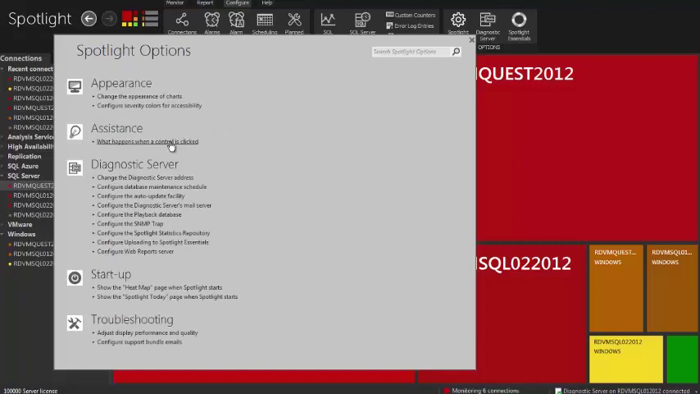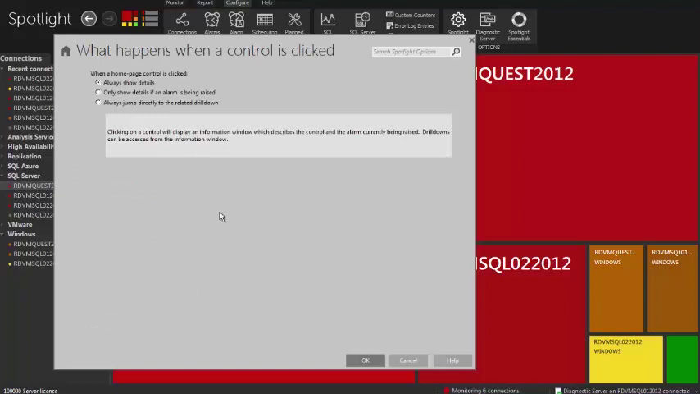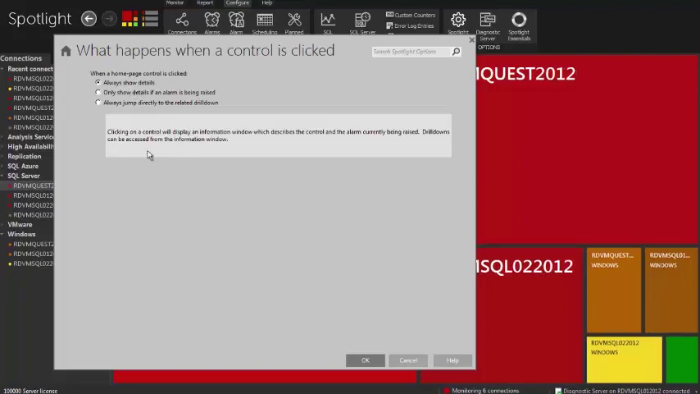Also, some of the other things we can do is change what happens when a control is clicked. I like to think of this as a career progression chart. As a junior DBA, I might always want to show the details. It says here, clicking on a control will display an information window which describes things about the alarm that's currently being raised. As a junior DBA, I might want to have that option, or as I'm using Spotlight for the first month or so, I might want to use Spotlight as a training tool to see what each of these alarms actually means.